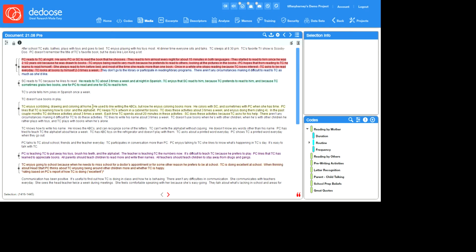If I want to go back to the one that I already coded, I can click on the node to the left, and it will bring up the selection information. If I change my mind and thought that didn't make sense with reading by others, once I saw another one that was reading by others, I'm going to get rid of it right there and get rid of the highlight. Or I could just choose a different code. I say, oh wait, no, this is letter recognition, and I can click on that. You see how it popped up on the right there?